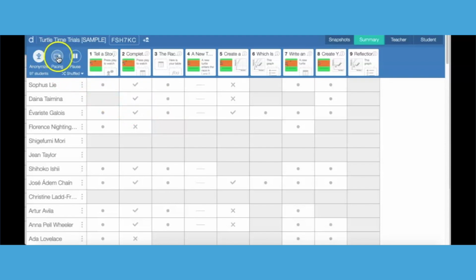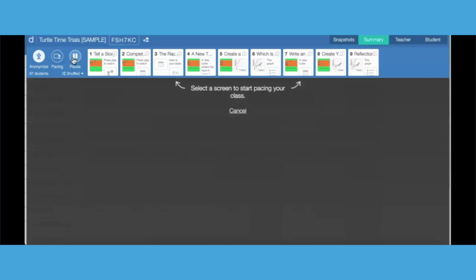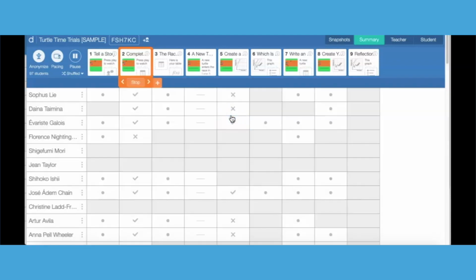Now, the next option is the ability to pace. That is to restrict students to either one slide or a group of slides. So I can click pacing. Maybe I just want them to go to slide 2. So I can click that and restrict to slide 2. That just brought all the students onto this one slide. I can go one slide at a time using the arrow.